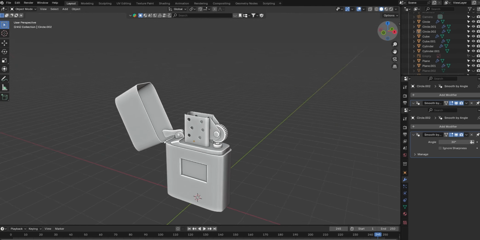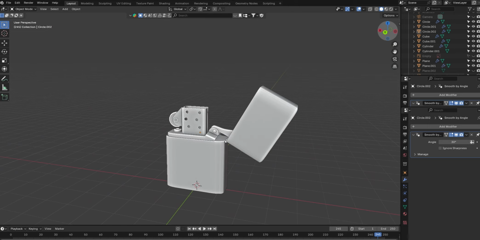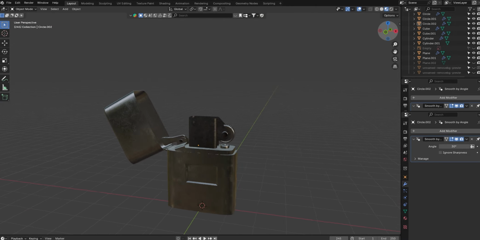Hello everyone, welcome to another Blender tutorial. In today's video, I'm going to be showing you how to model a metal lighter.